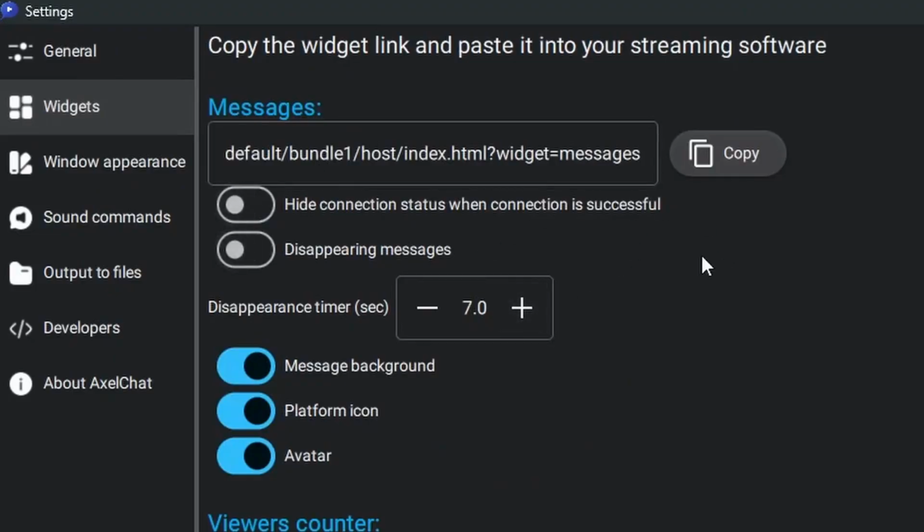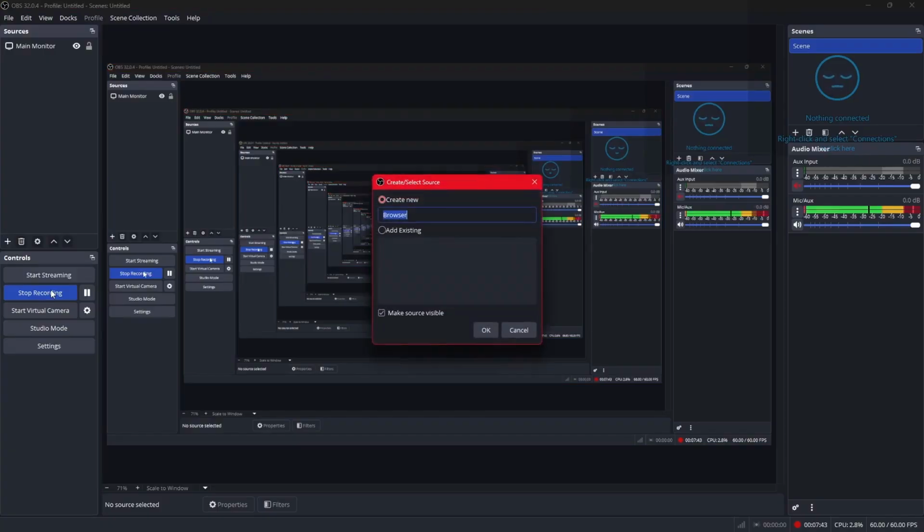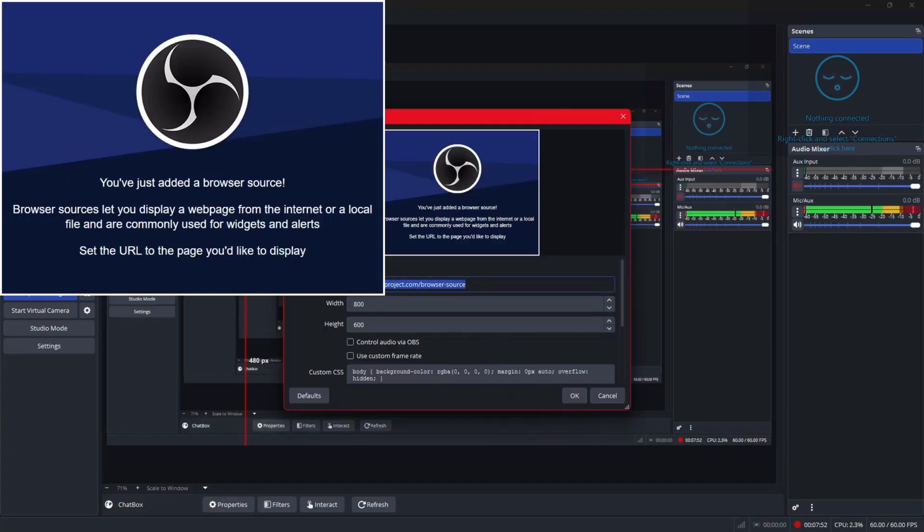Now this is the next thing, and this is the messages. This is what you want to copy by clicking on the copy button, and then come over to OBS, come over to sources, and then click on the plus button and add browser. And then on the URL, this is where you paste what you just copied.